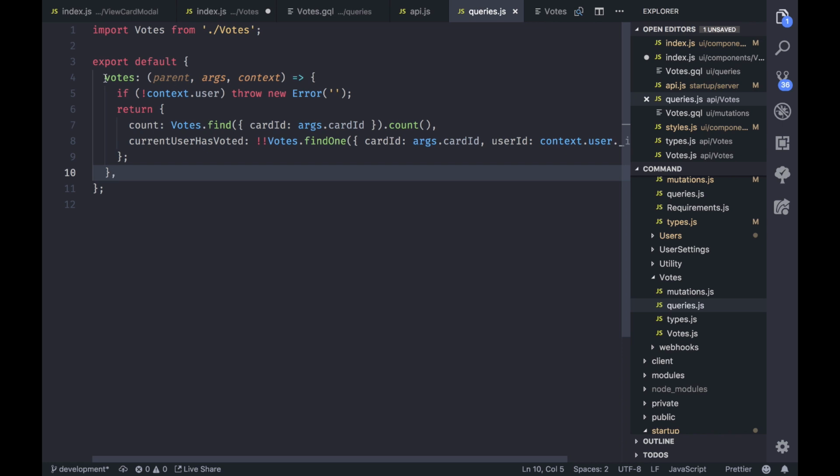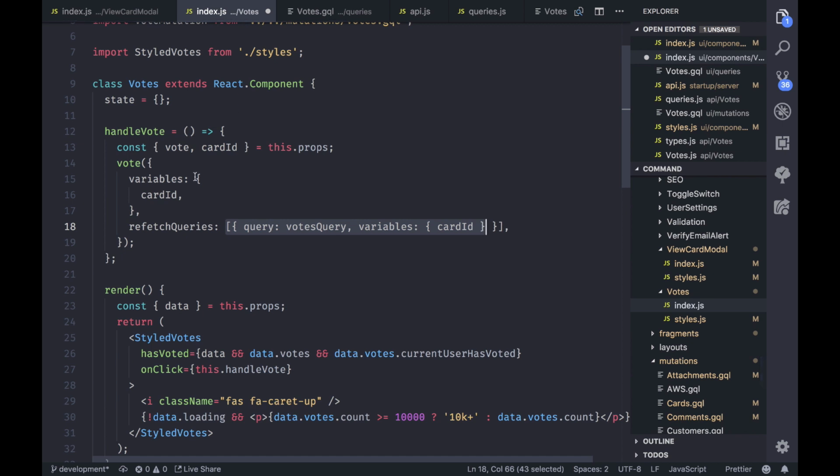And so what we're doing is we're querying for votes. We want to find all of the votes for the card ID passed in the arguments, or in this case variables. This is kind of a weird convention in GraphQL. In all the examples, they call the variables that you send from the client args inside of your resolver. So args here is the same as this object here.